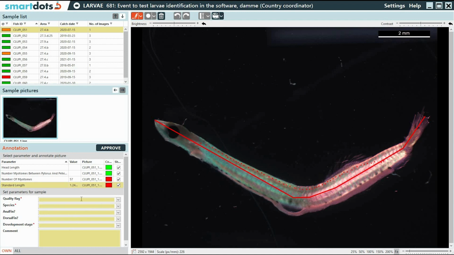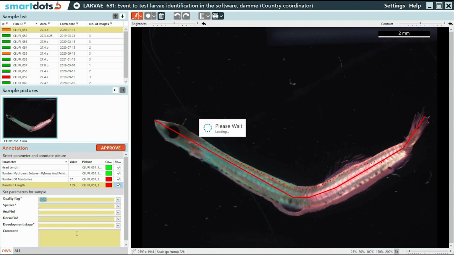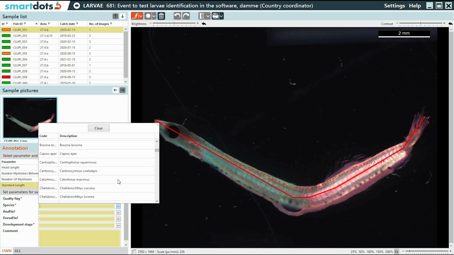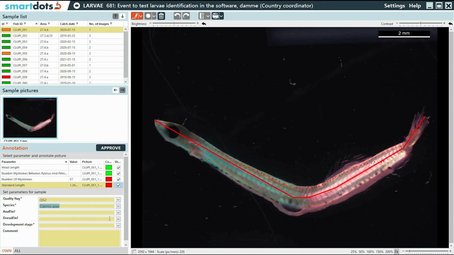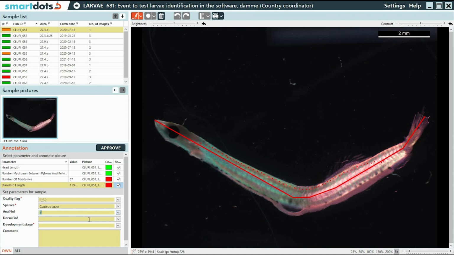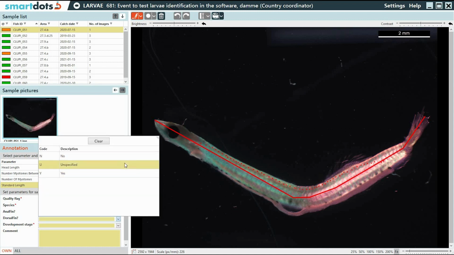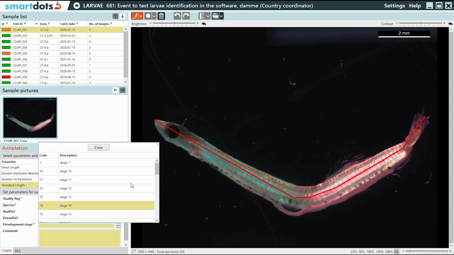I enter the quality flag. I can do that by clicking on the arrow, getting a drop-down menu and selecting the code that I want to choose. The same for species. Click on the arrow, get a drop-down menu, and scroll to the species that you want to enter. Anal fin is not mandatory, but I will enter it this time. Go to the menu and click my answer. Same for the dorsal fin. Development stage is mandatory, so I need to fill it in.